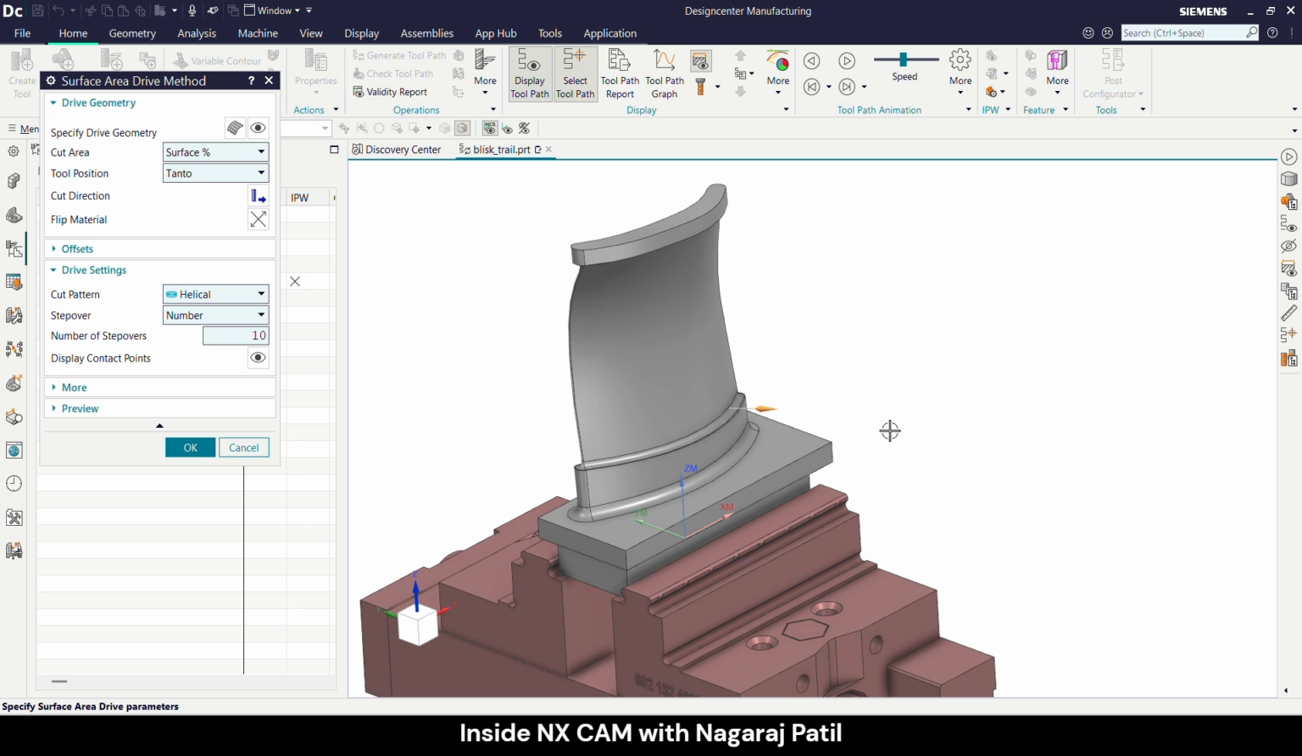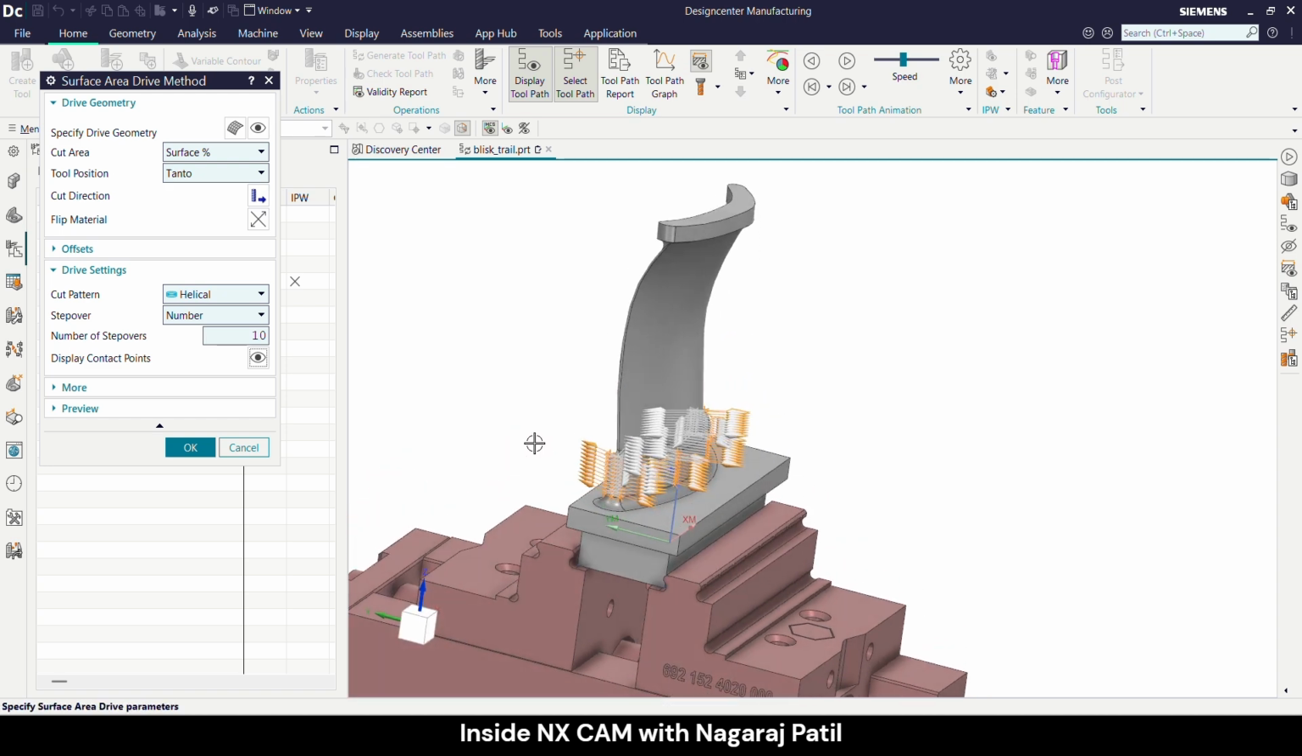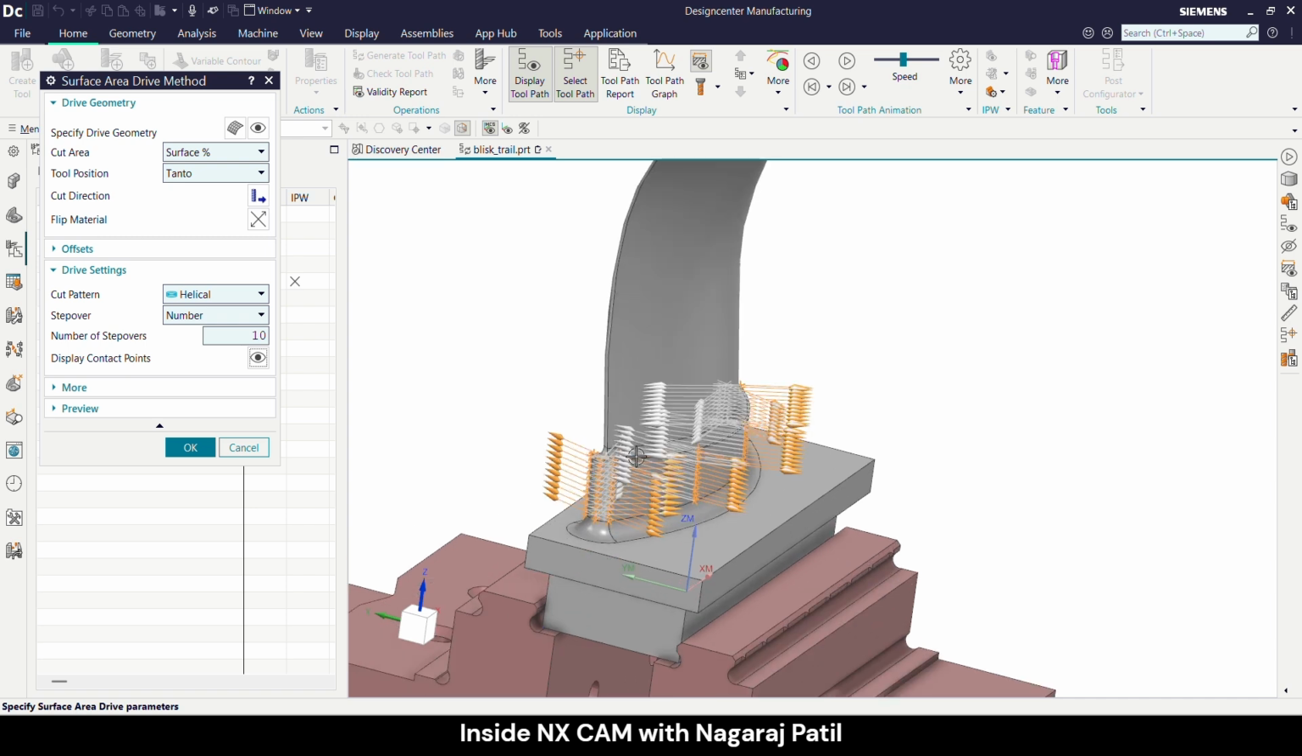And for step over, you need to specify a little bit more values so that you can generate easily. Once you specify step over, you need to see that display contact points, and it will give you vectors which will help you to understand how exactly it has selected. You can zoom and see how exactly it is showing.